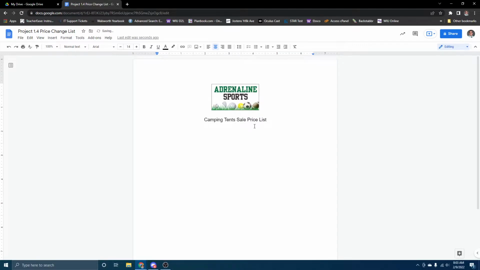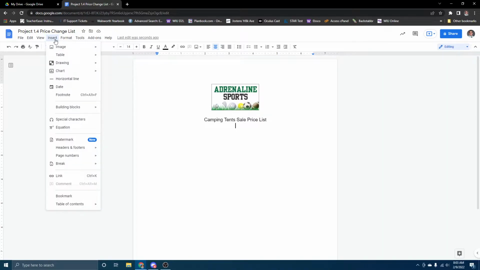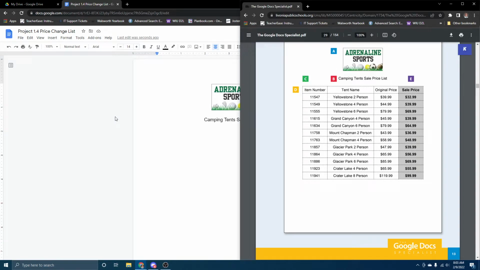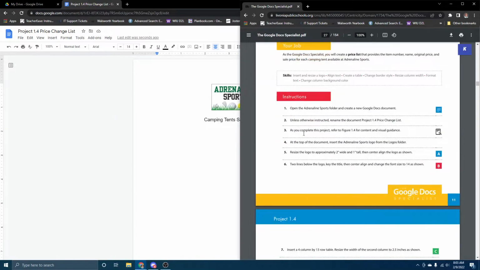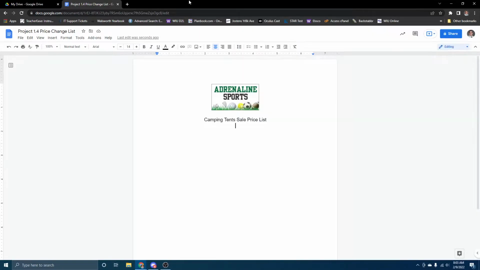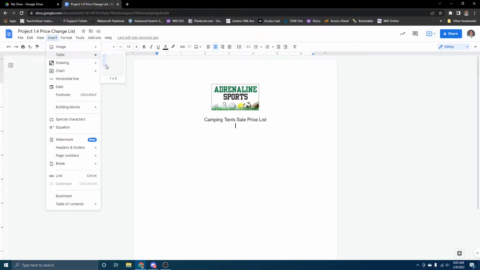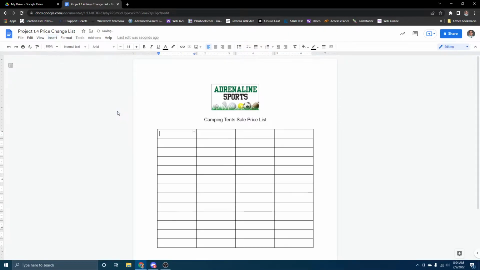It said to insert a table, and as you're probably getting used to at this point, when it tells us to insert, we go over to the insert section. There we go. I find the table tool to be kind of fun. As you move your mouse and cursor down and across, it changes the size. What was it supposed to be? 4 columns, 13 rows. 1, 2, 3, 4 columns, 13 rows. Perfect.